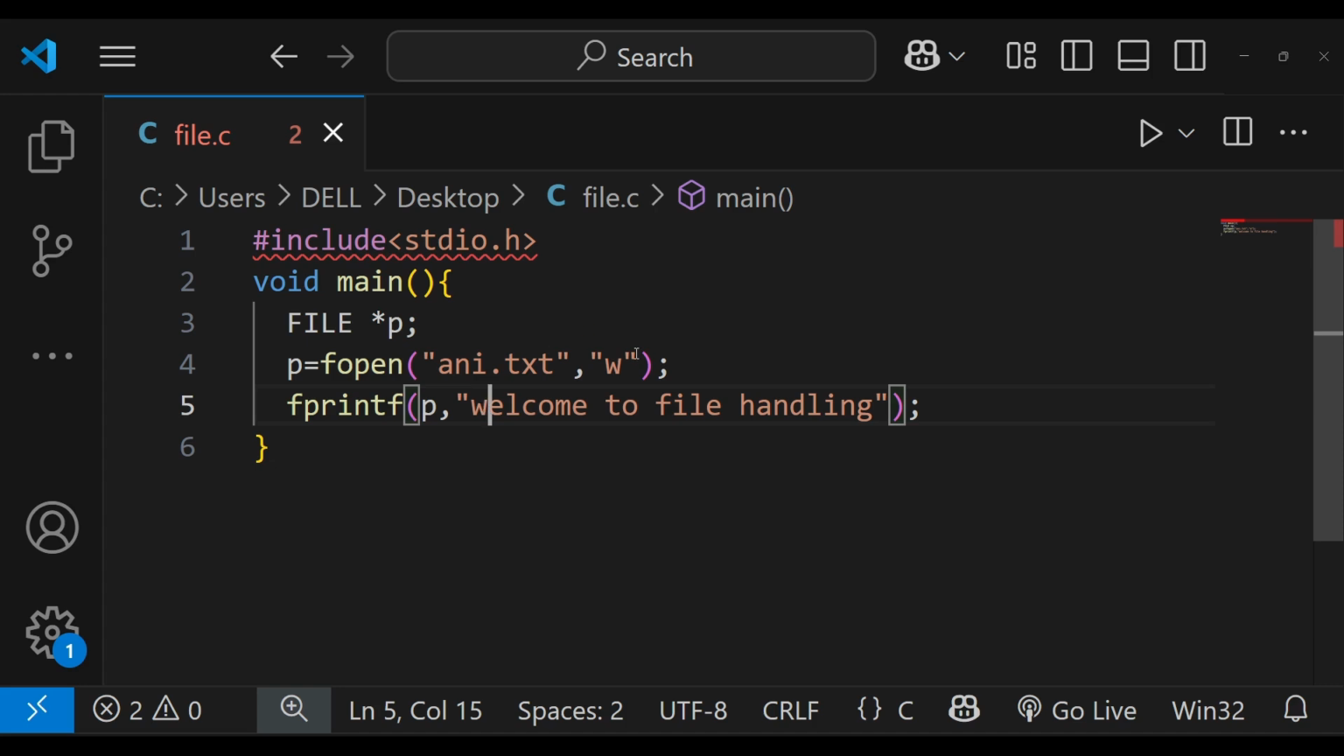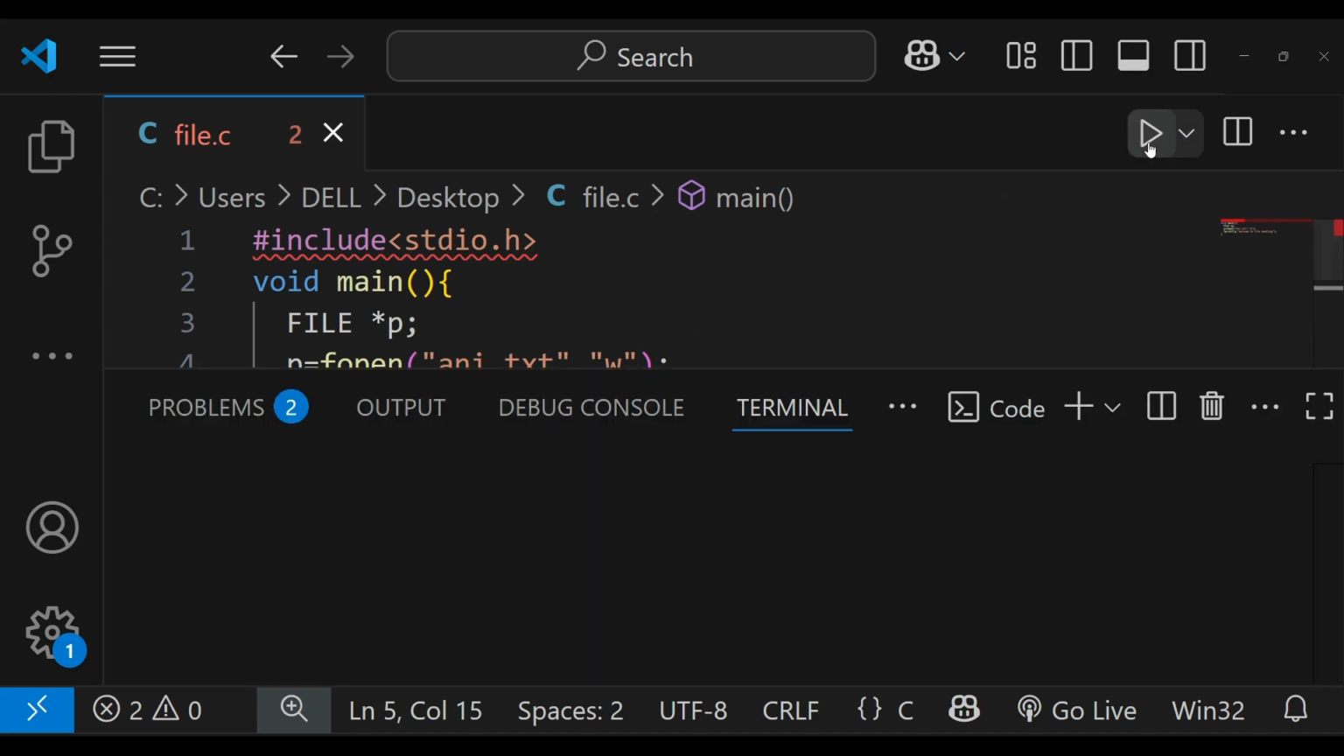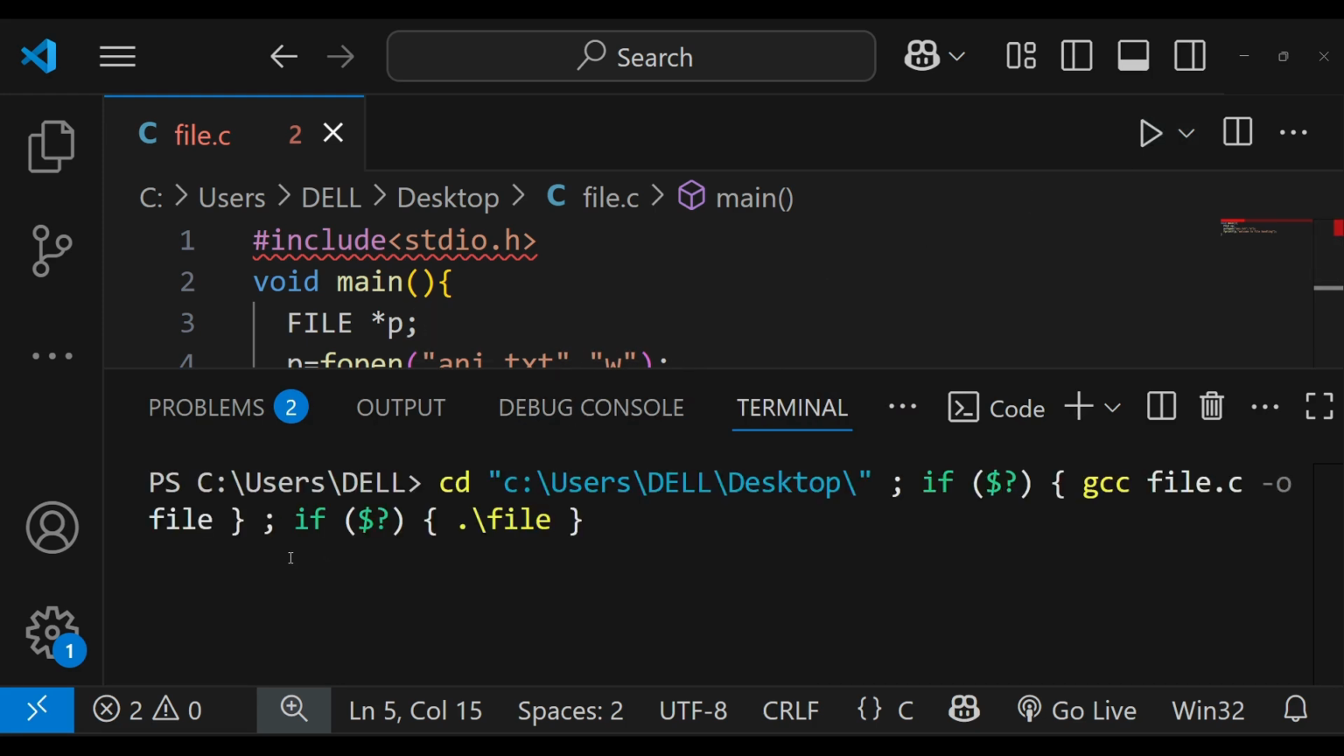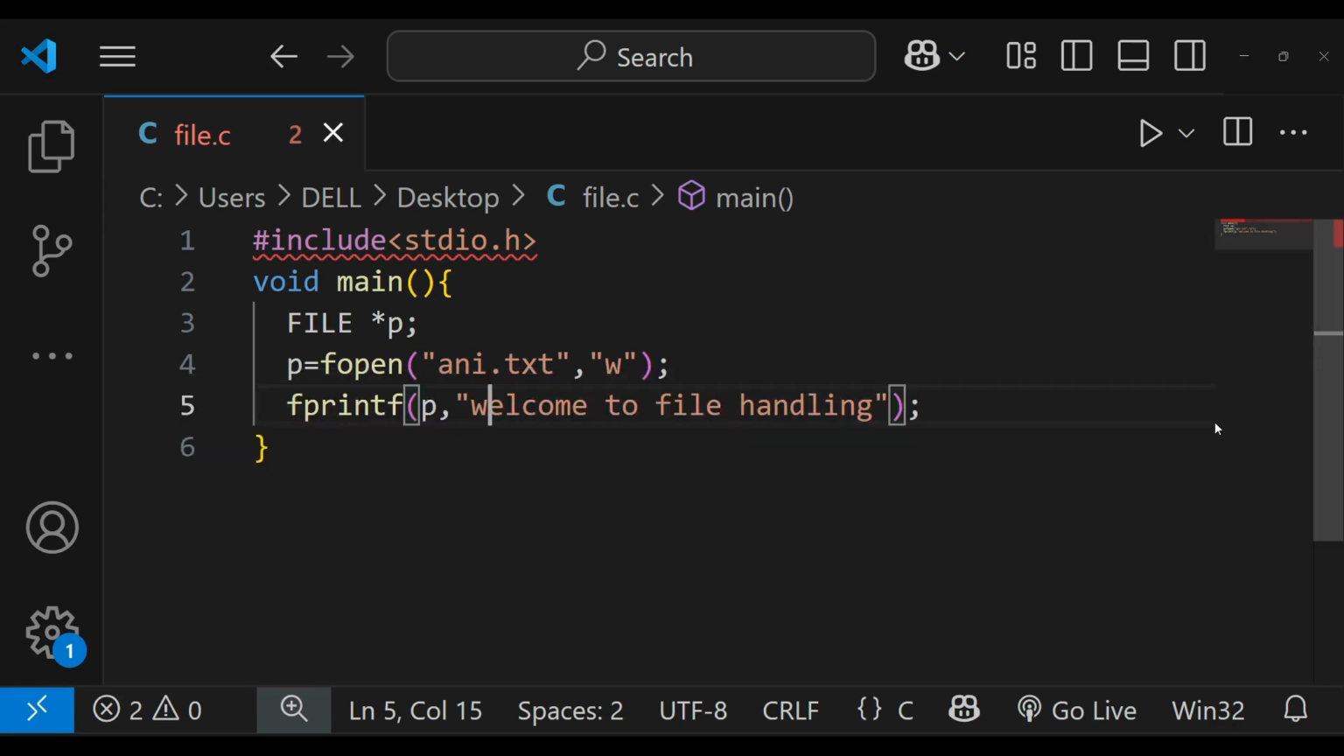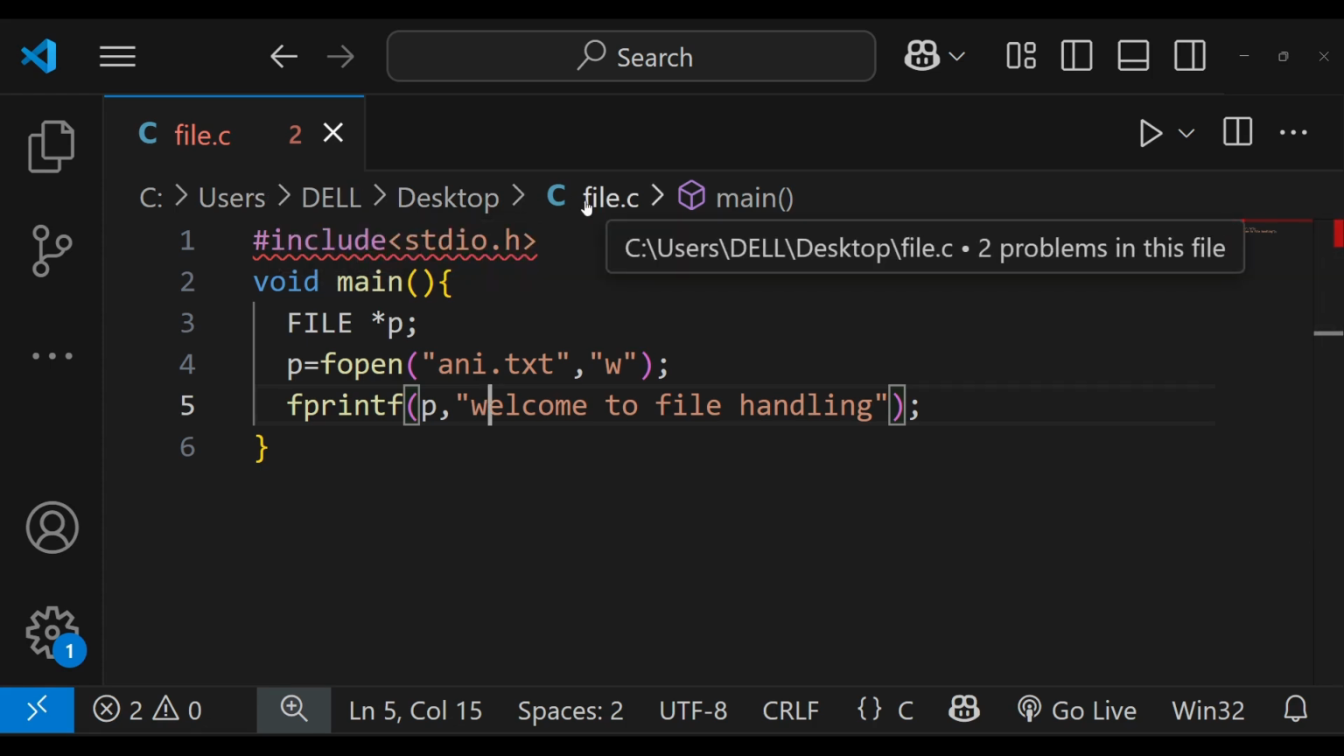If my program is right and I run the code, it is not going to give me any output. I have not used any printf, so there is no output on the screen. fprintf stores whatever data you have put onto the file. The file name is Annie.txt, and I'm saying write onto the file. So where is the file? It is in this particular location: C drive, users, Dell, desktop.